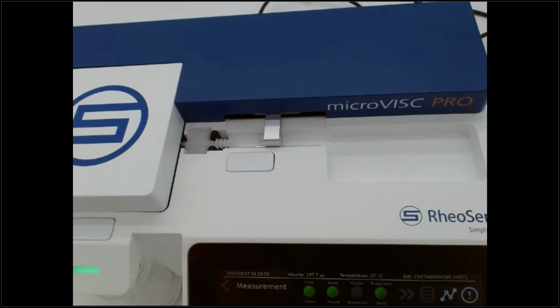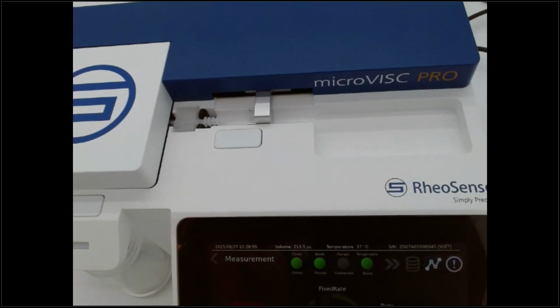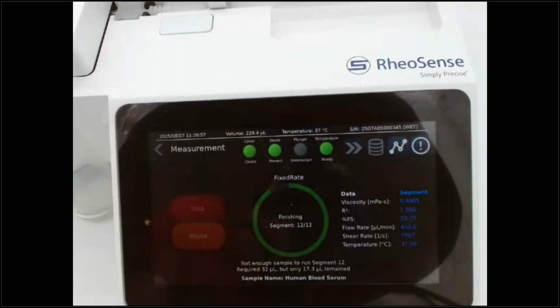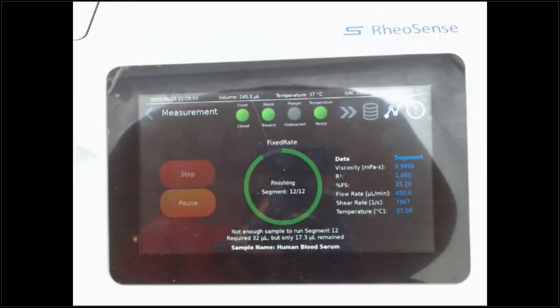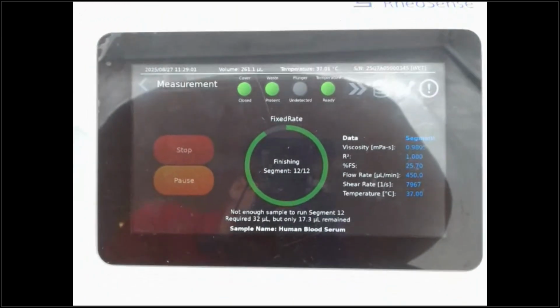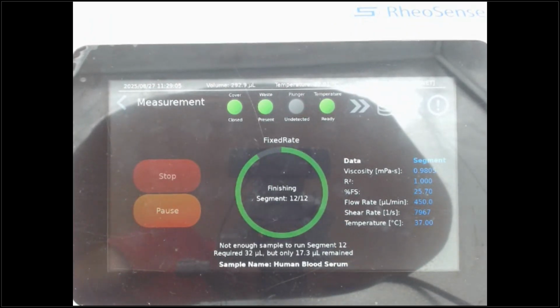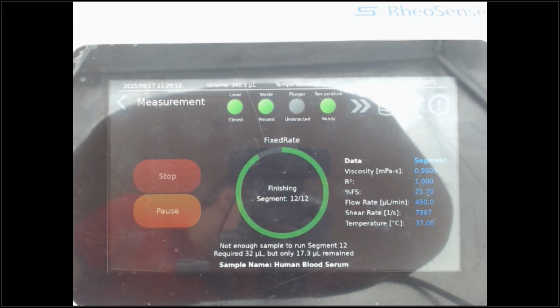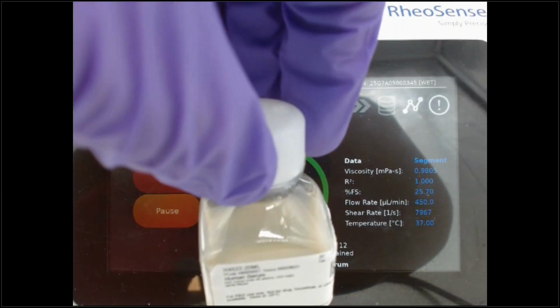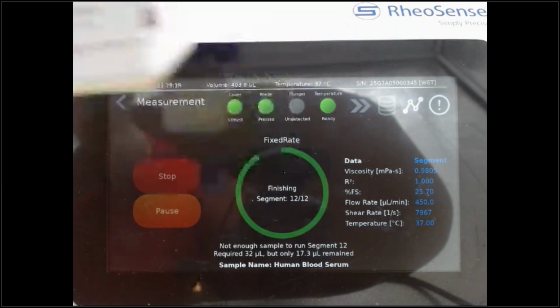There it is moving back. It's run out of sample, so it's pretty much moving the pusher block back. So at this point, you can eject the pipette, and if you have another sample of blood serum, you can simply load it and run it just like we did with the previous one.